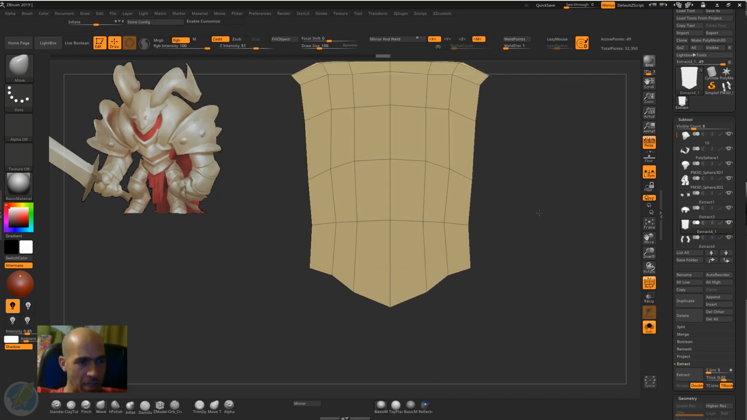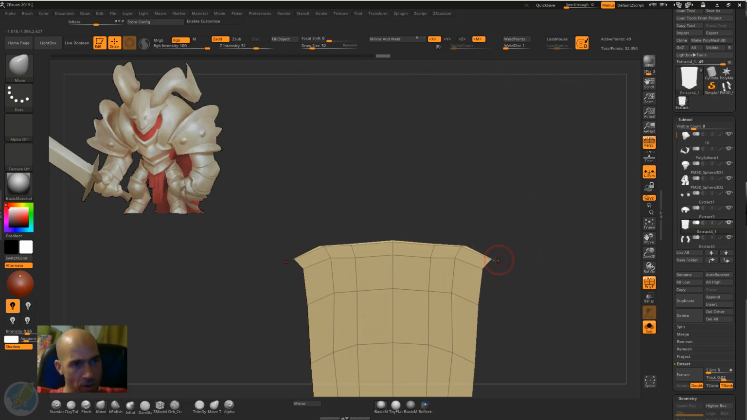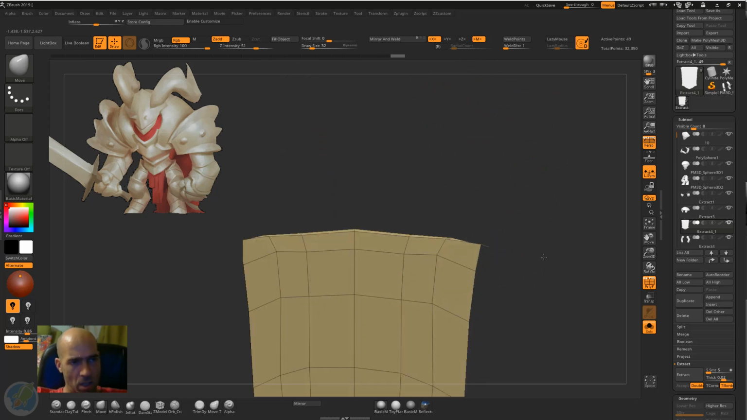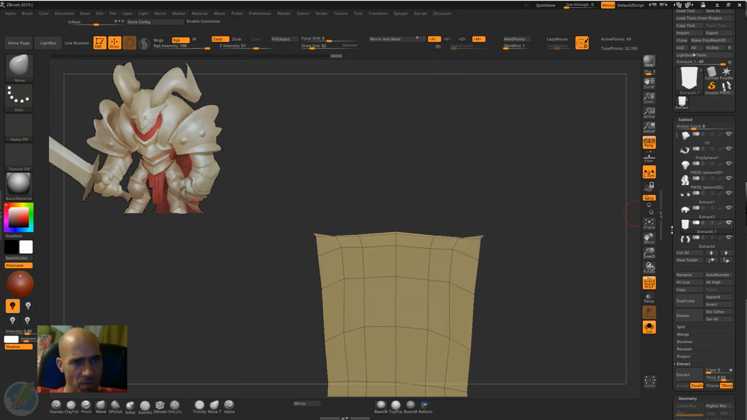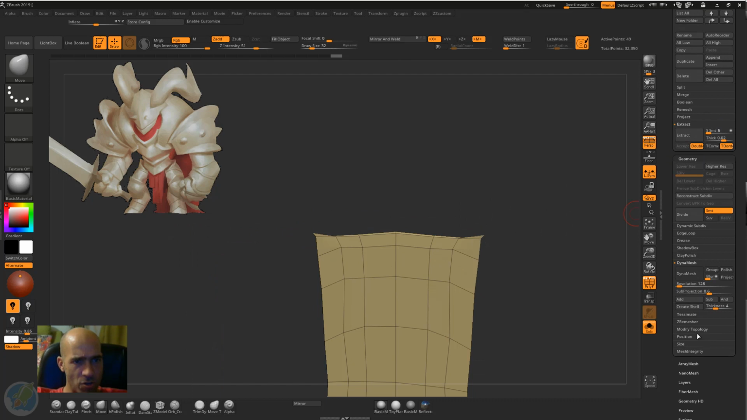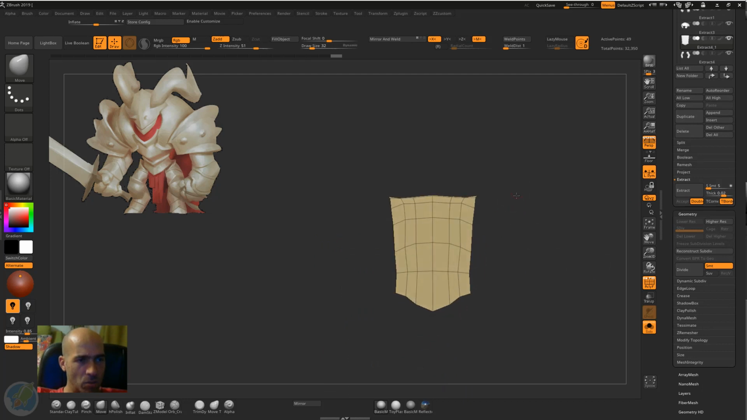It's a very good button. That's why we have it there, because it's very easy to use. We don't use it that often, but still, I will show you where it is. So it's in geometry, modified topology, mirror and weld. So it's a little bit hidden. I like to have it there.